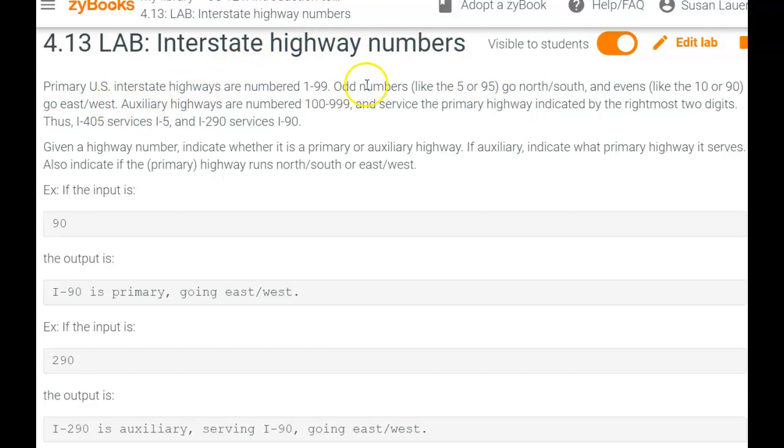The auxiliary highway numbers are 100 and 999. The service roads end up being just dropping the 2. So we've done one before where we dropped the 2, and that basically is another remainder. So if you divide by 100, you drop the first digit. But you have to first determine whether or not you have a bigger digit.